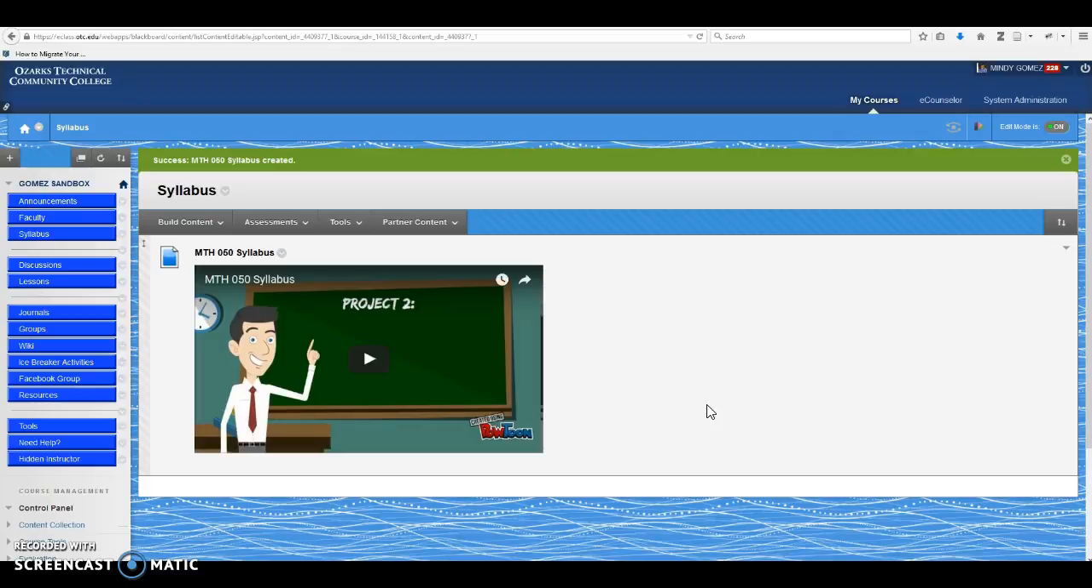So, for recap, with Powtoon, you can make animated videos. You can use one of their templates, or you can start from scratch. After you've created your Powtoon, you'll save it, upload to YouTube, copy the embed code, and then you'll put it into your Blackboard course.